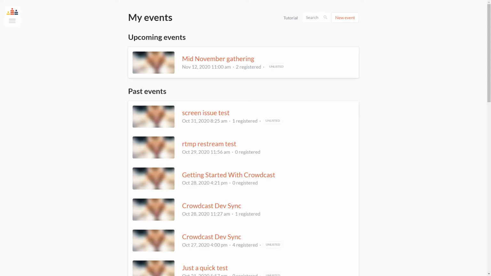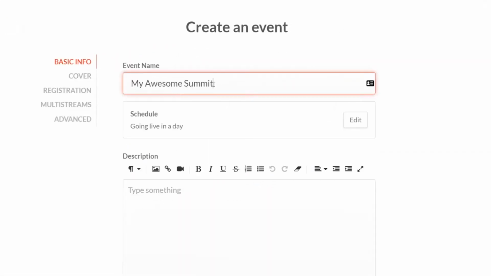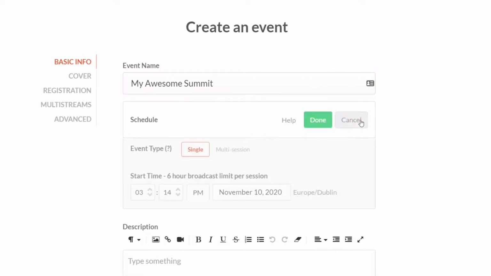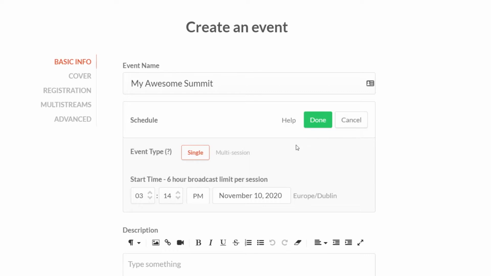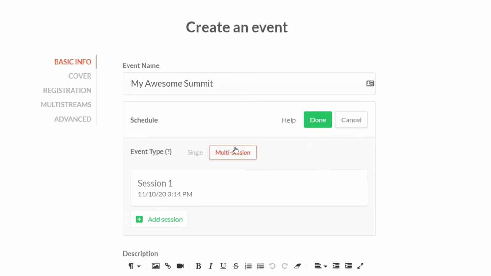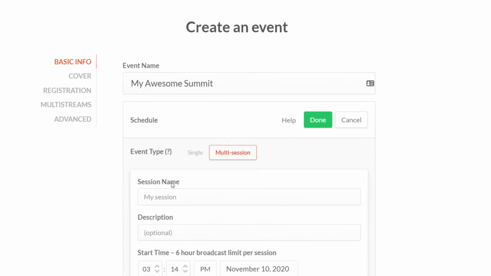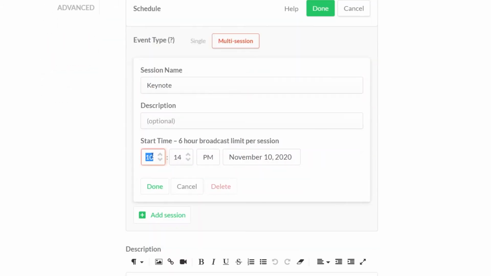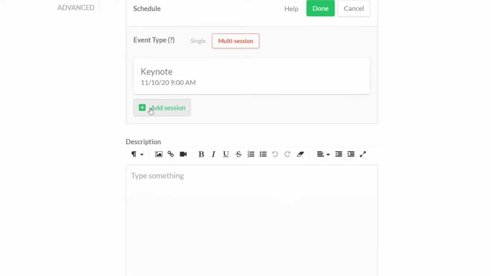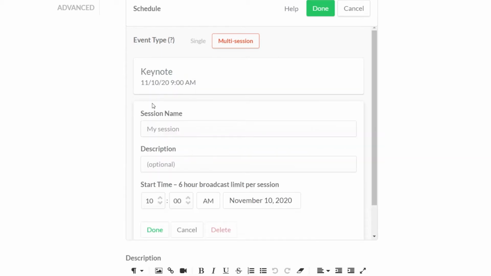To create a multi-session event, first click on New Event. Then give your event a name. In this case, let's set up a virtual conference. In the Schedule section, click the Edit button. Under the Event Type heading, you'll see that it's set to Single by default. Select Multi-Session. Give your first session a name and then set its start time. Click Done. Next, click Add Session and enter a name and start time for your next session.